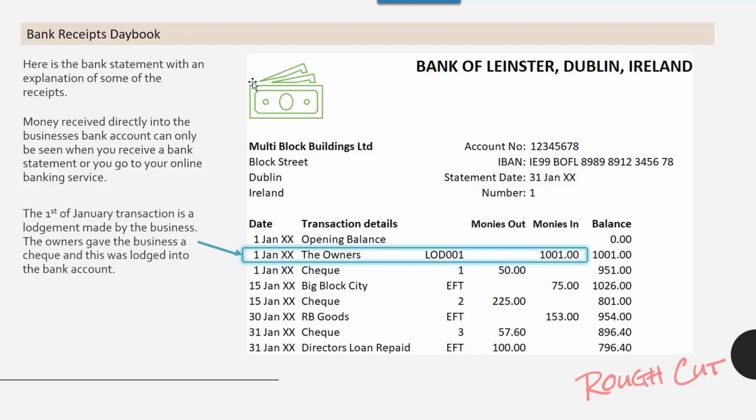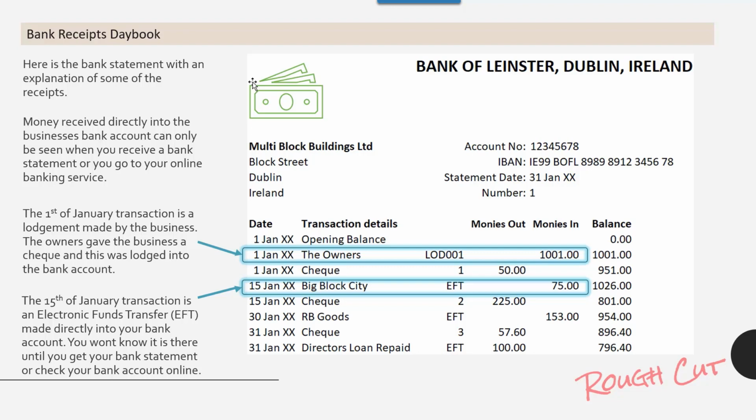The 1st of January transaction is a lodgement made by the business. The owners gave the business a cheque and this was lodged into the bank account. The 15th of January transaction is an electronic funds transfer, EFT, made directly into your bank account. You won't know it is there until you get your bank statement or check your bank account online.